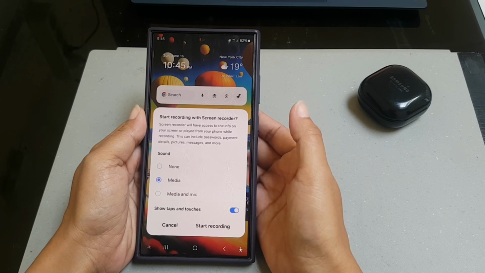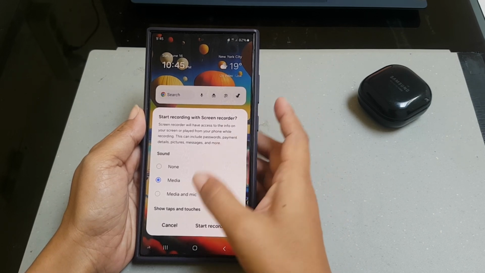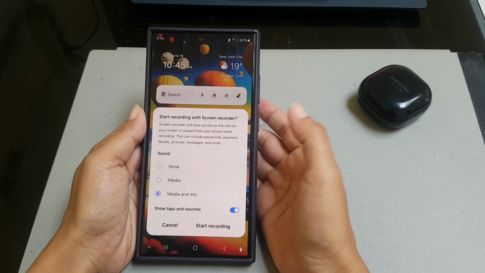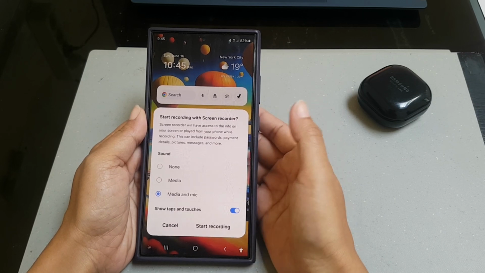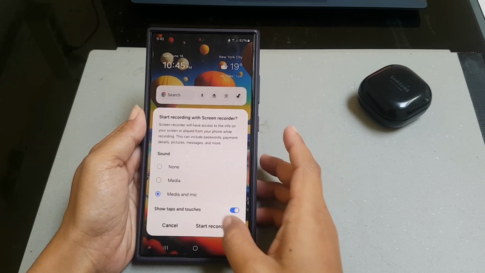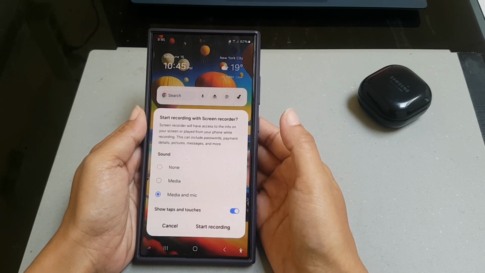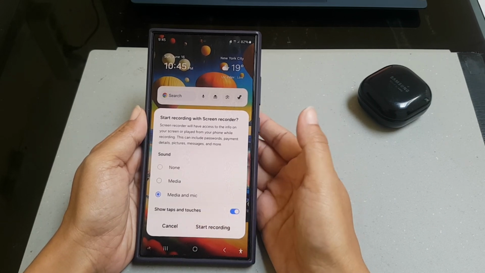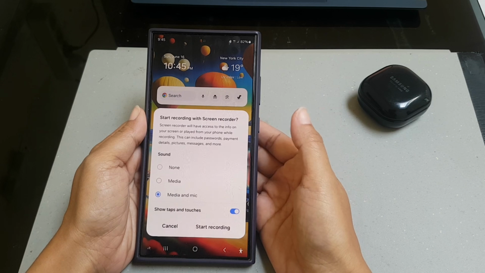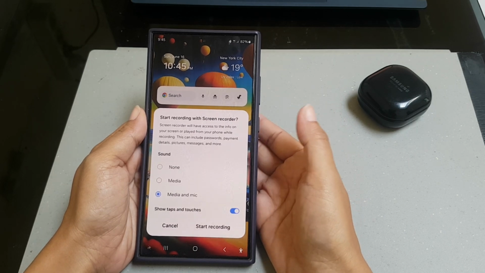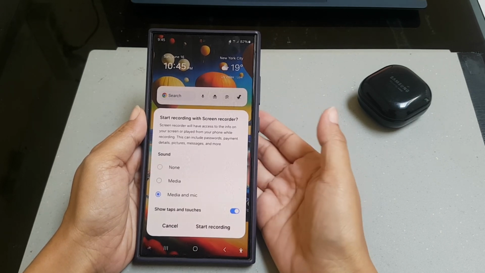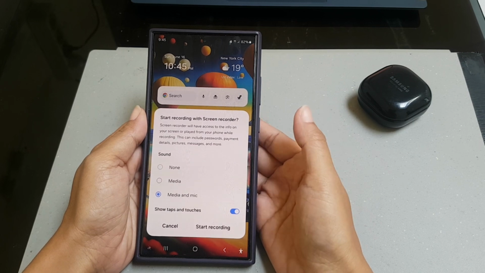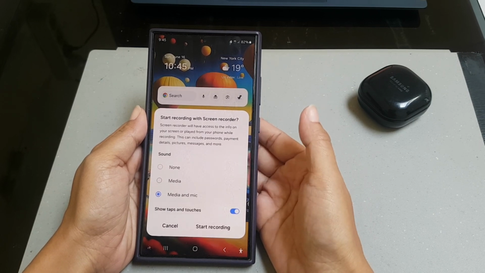Under the sound section, select media and mic. Now you are ready to start recording by tapping start recording. By setting the sound to media and mic, while you are doing screen recording and you talk, your phone will record the screen and your voice at the same time.